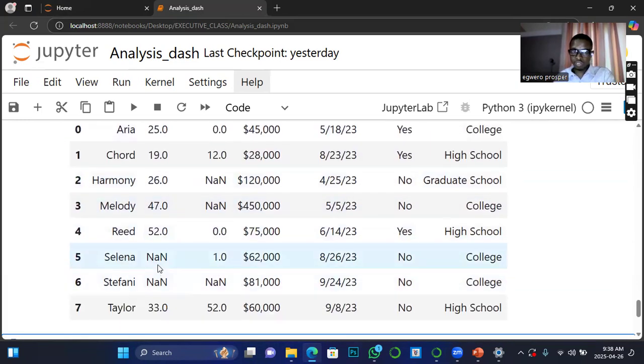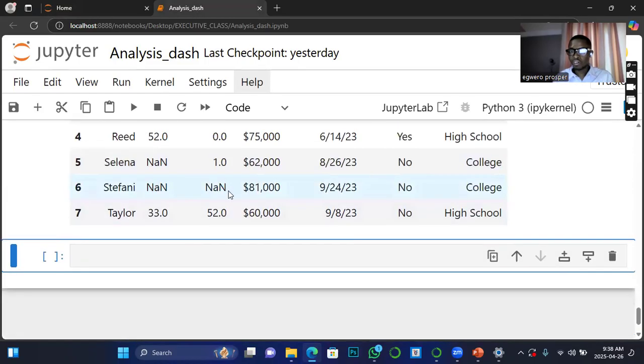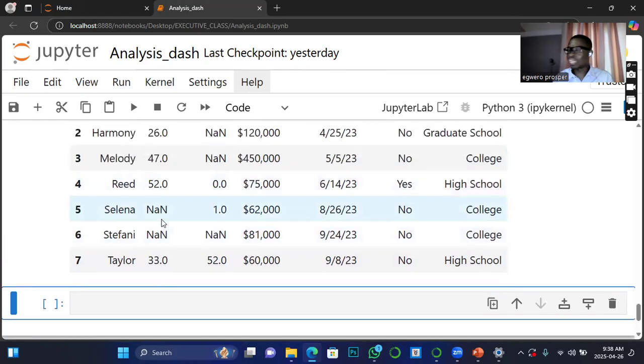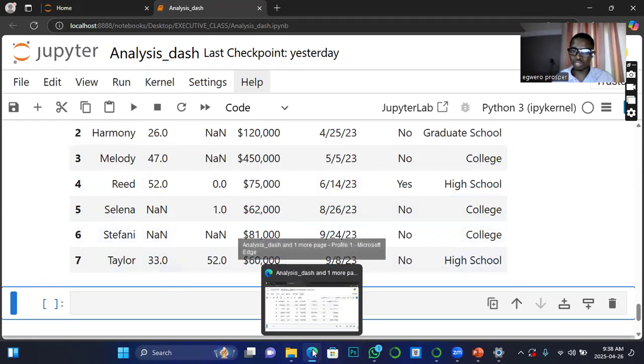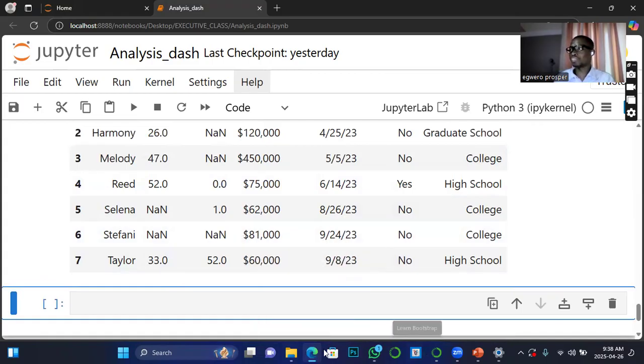Now you will see NaN. This is the reason why I brought this data, because look at the NaN here. Which means what? Not a number, which means missing value. Which means that if you open this record now, let me go and do that, because you need to understand all this. Good. That's the reason why I brought it.